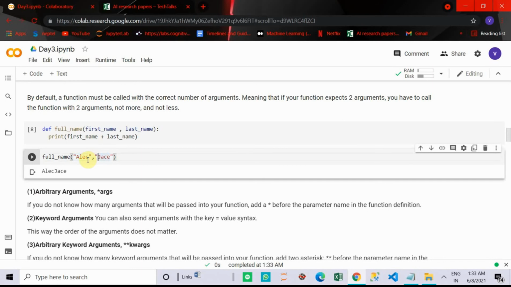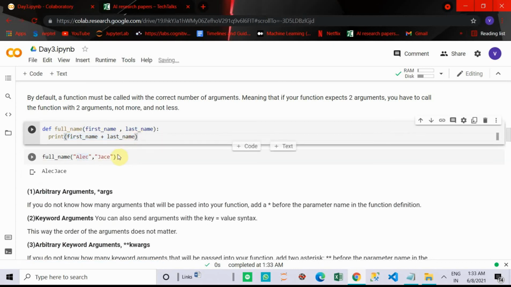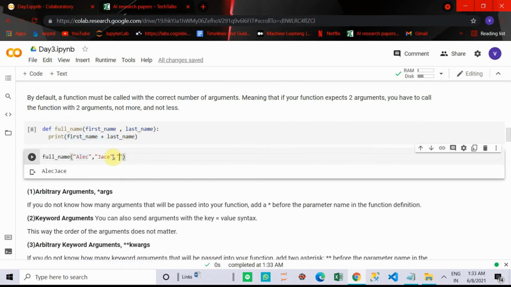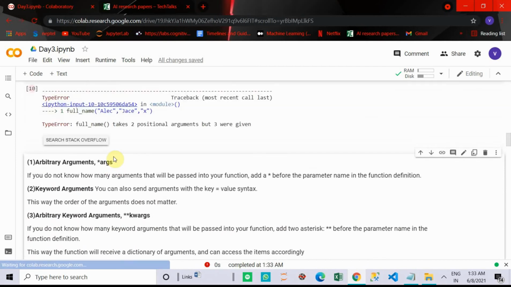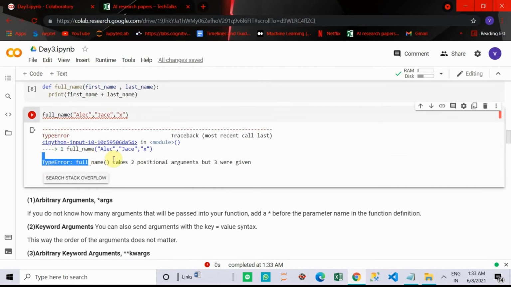So first name is Alec, and Jace is passed to last name, and both are concatenated in this print function. Now suppose I give something more, like some other name like X. Now what will happen? It will give me an error, that is type error.